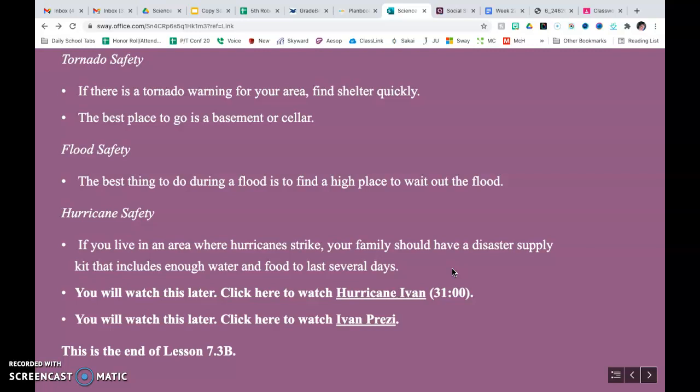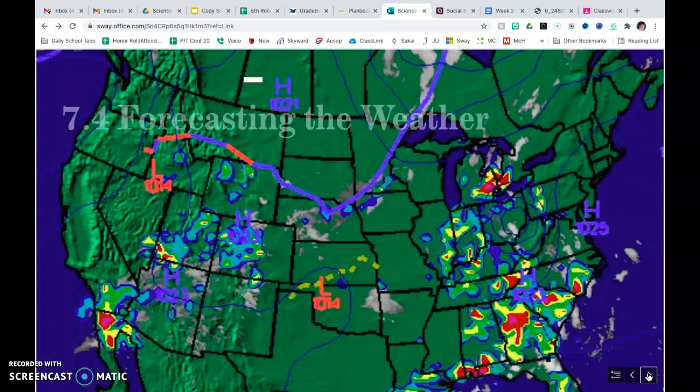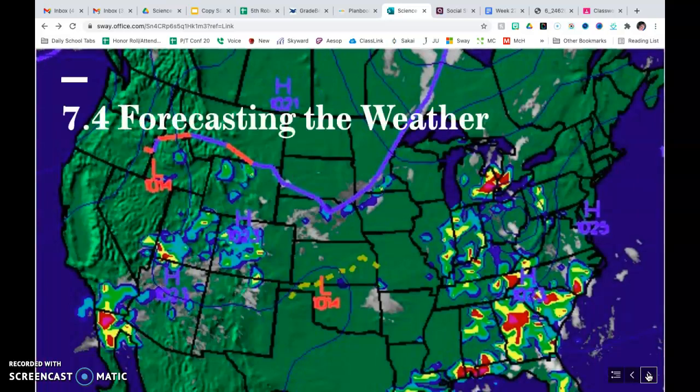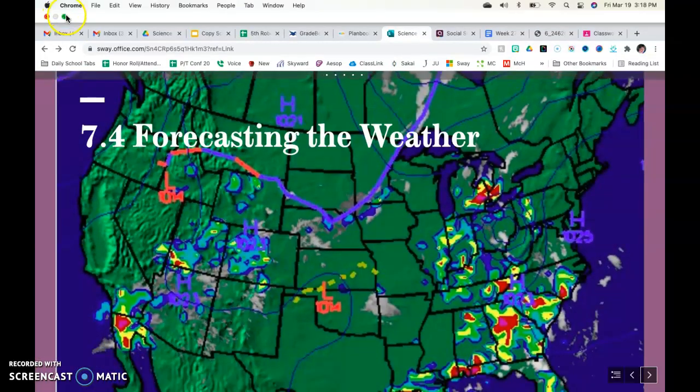You need to keep track of what's going on with the weather in your area and know how to deal with it. Don't panic, but know how to deal with it and know what to do, just so you're always prepared. So this is the end of lesson 7.3b. Next time, we will move on to 7.4, which is forecasting the weather.